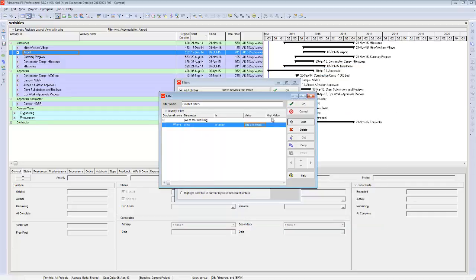So select that one. So this will be a filter where you're only seeing execution activities, not study activities, and you would obviously title that as such. That's basically filtering.